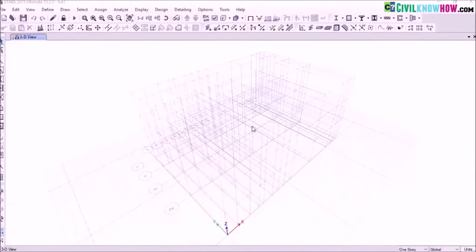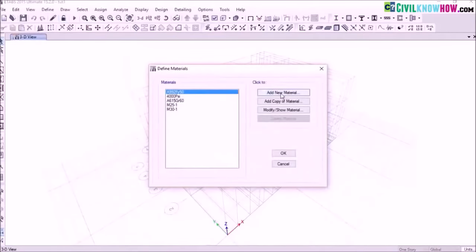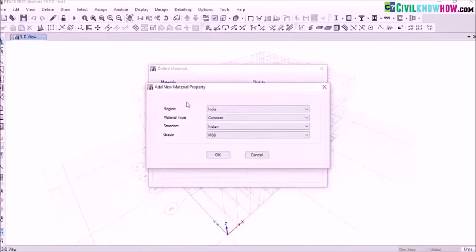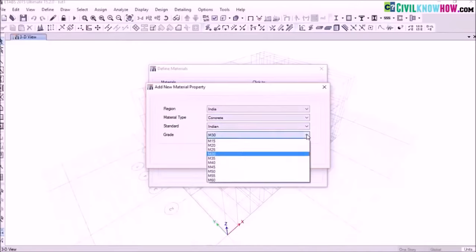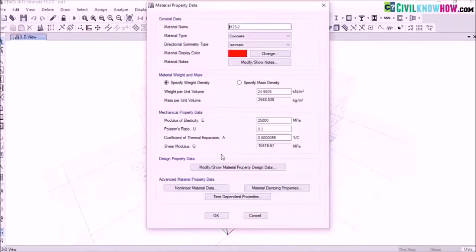Before we define a beam, we have to assign the material properties of the section. So for defining the material properties, go to Define, select Material Properties and click on Add New Material. Here select the country you require, that is, I am selecting India. The material type is concrete, the standard is Indian, and the grade I am going to select is M25, that is for my slab and for my beams. Click on OK. Here you can see the material property of M25 concrete.